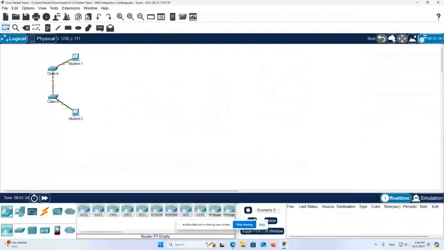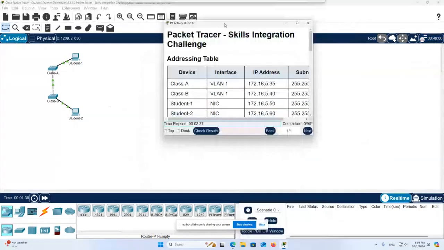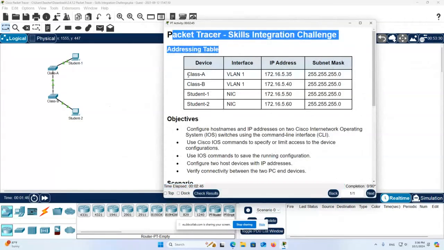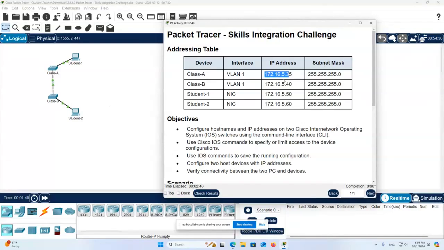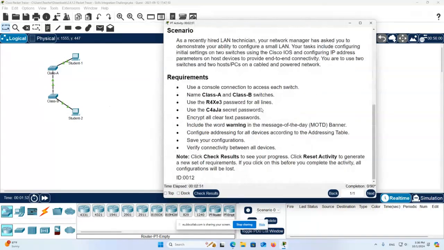Okay. So here we have in Blackboard a skill integration challenge. It summarizes almost all the configurations we learned in chapter 2. And as you see here, we have Packet Tracer. They tell you the device names and the addresses, and they need us to configure it. If you go to requirements here, use console connection.